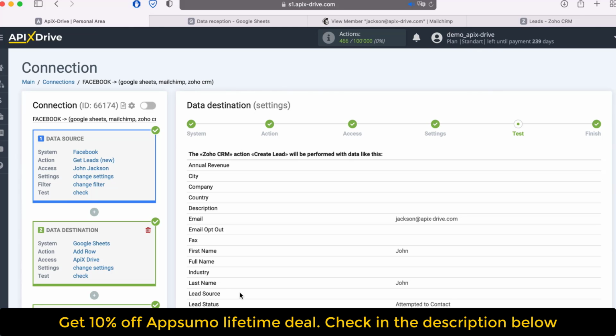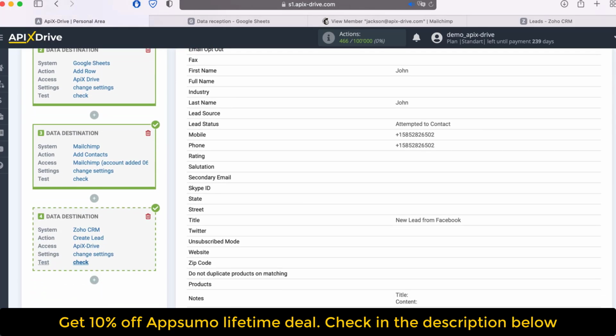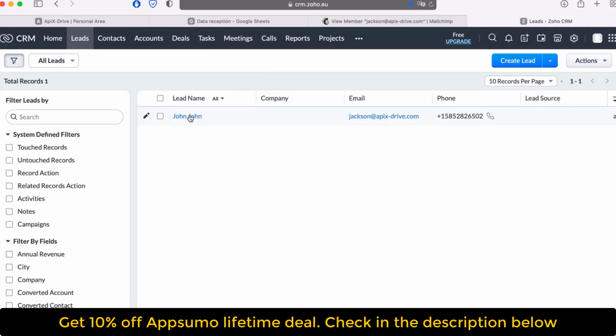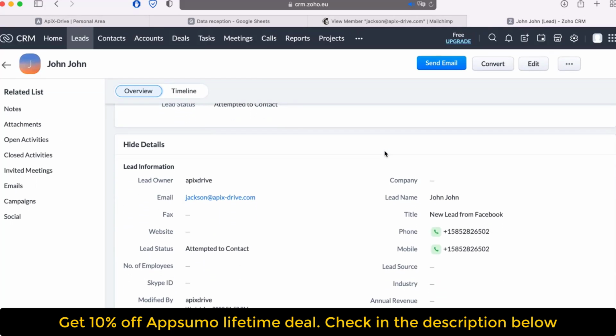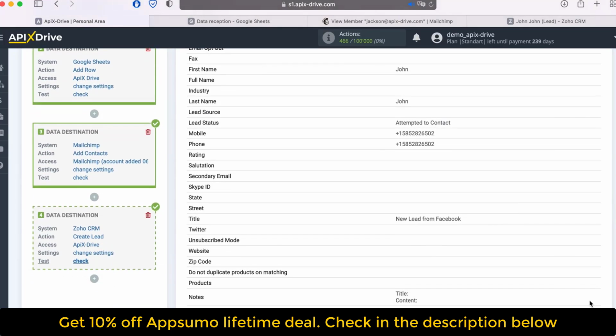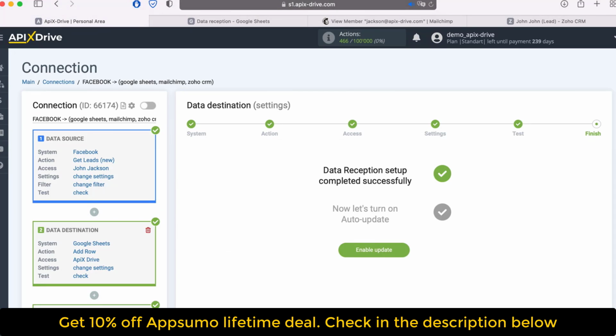If something does not suit you, click Edit and go back a step. In order to check the correctness of the settings, click Send Test Data to Zoho CRM. After successful submission, go to Zoho and check the result. If everything suits you, return to the ApiX-Drive service and continue setting up. At this point, we've set up another Zoho CRM data reception.